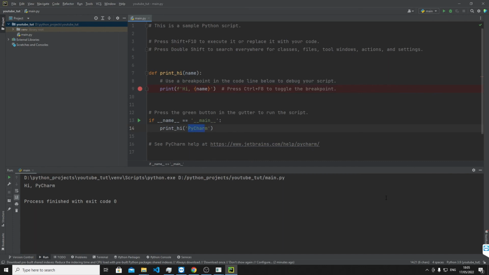Alright, that pretty much covers this. In the next tutorial, I'll tell you how to go about debugging. So for now, bye bye.